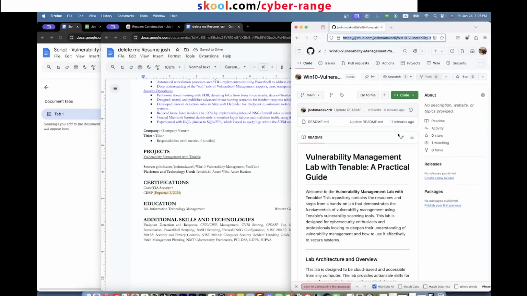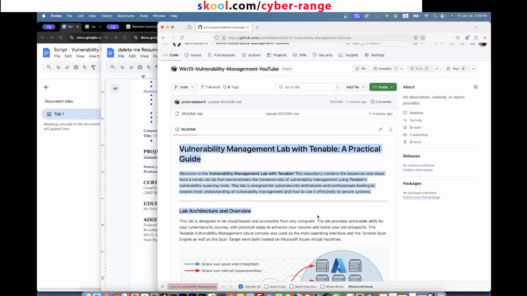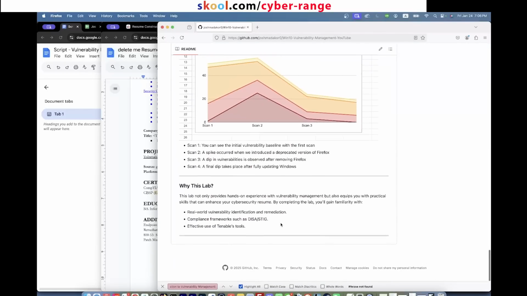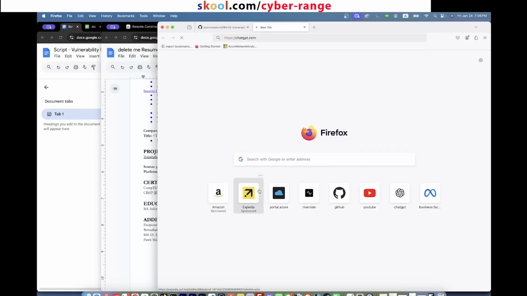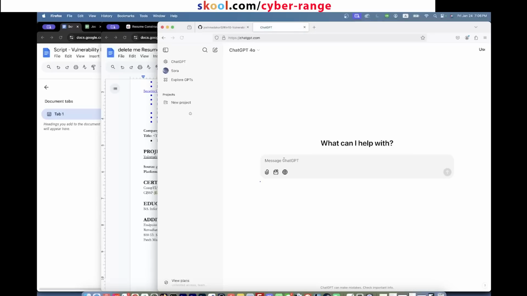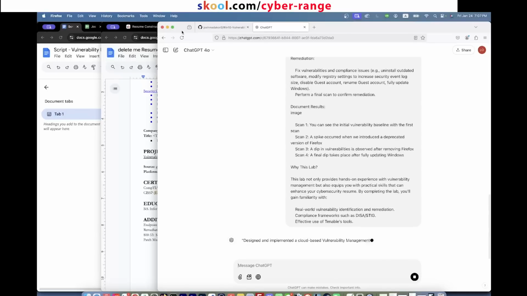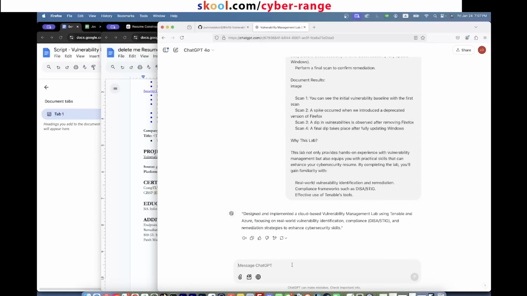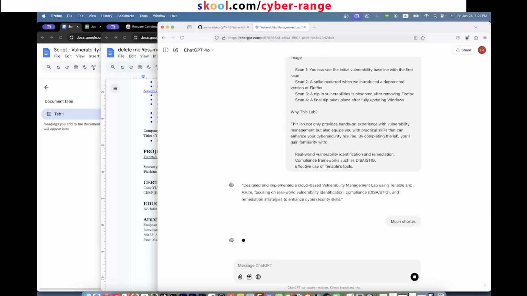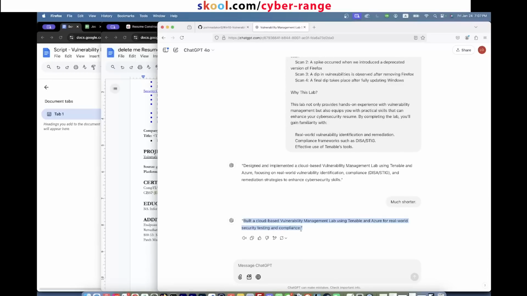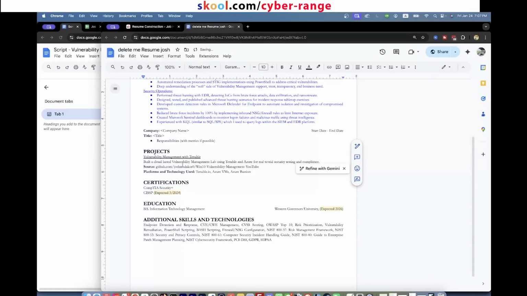you could, for example, copy all this text, and then just go to ChatGPT and say, turn this into a one-liner for my resume talking about the project, and just paste it. And ChatGPT should come up with something coherent. If it's too long, just say much shorter. Something like this is probably okay. You can spend more time scrutinizing it if you want.